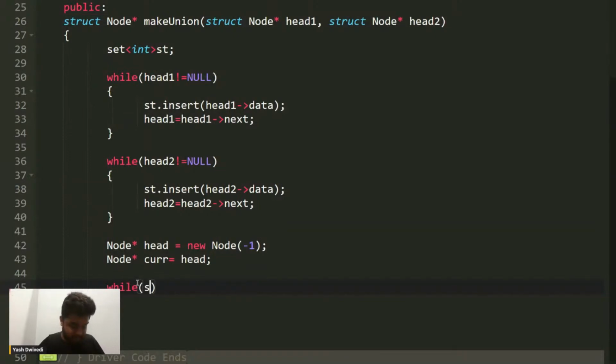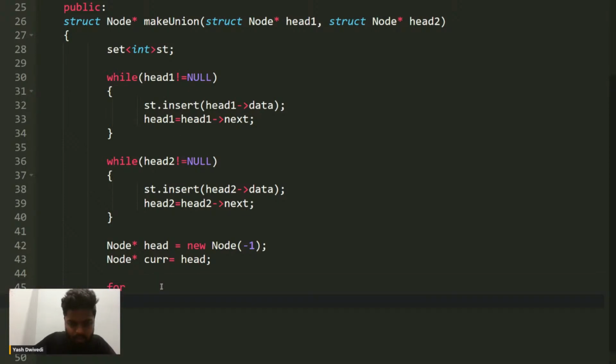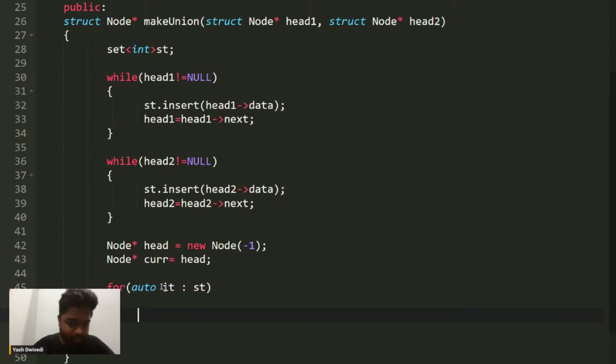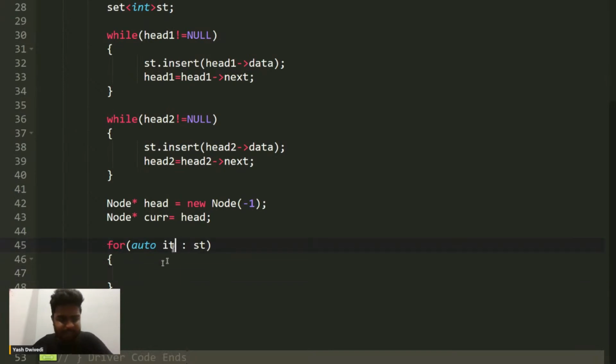While the set is not empty, until our set is empty, we'll iterate. When we are iterating, we need to check the condition. We can simply iterate through the elements, so let's say auto it colon st, or I can iterate using i also. It will indicate the elements.